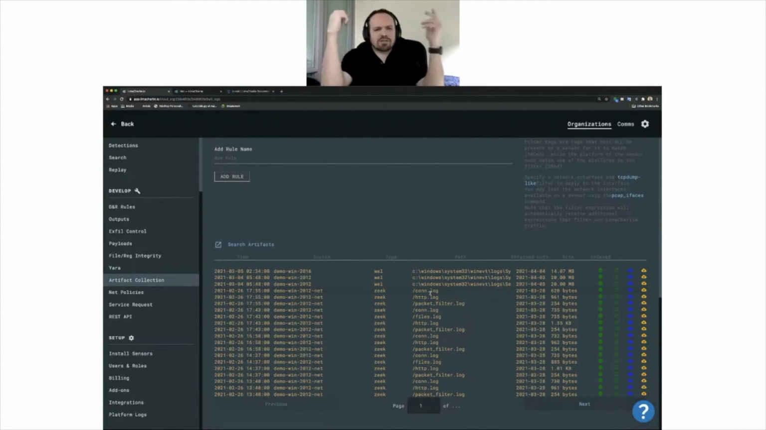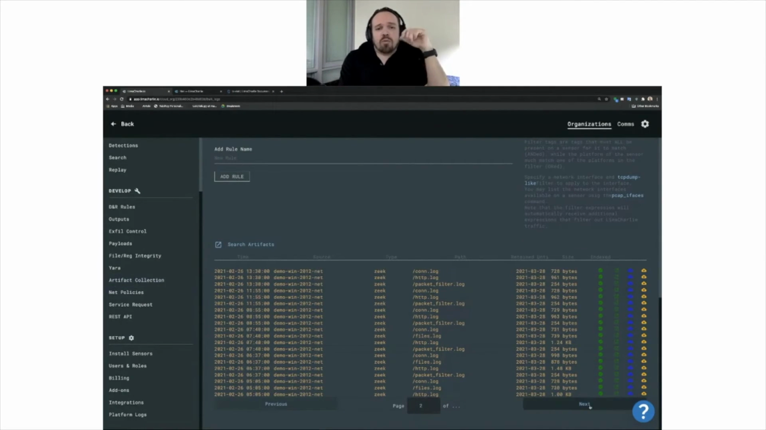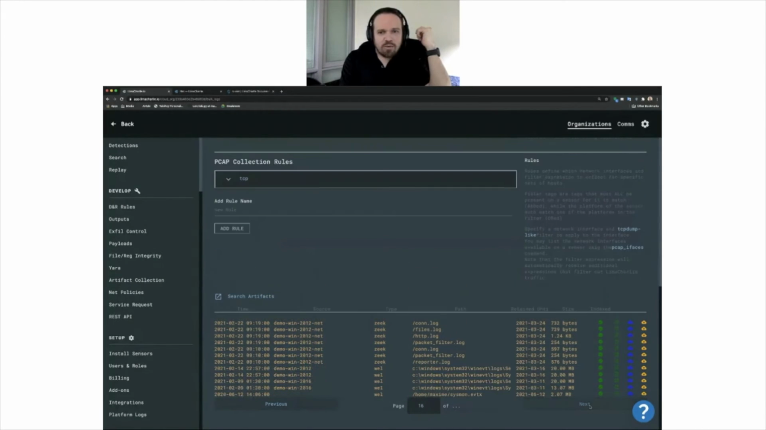So you can have Windows event logs raw. You can have PCAPs. You can have memory dumps. All these things can come in. In this case, we can do this with PCAPs. The PCAPs, I think we have very short retention, so I'm not seeing one right now.